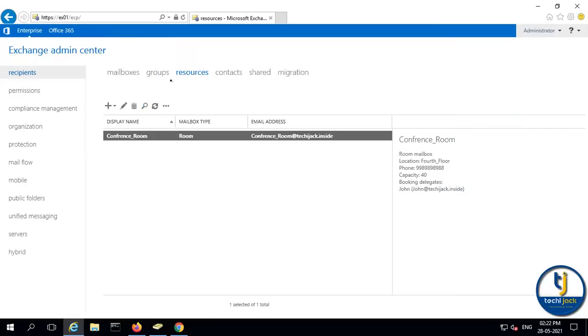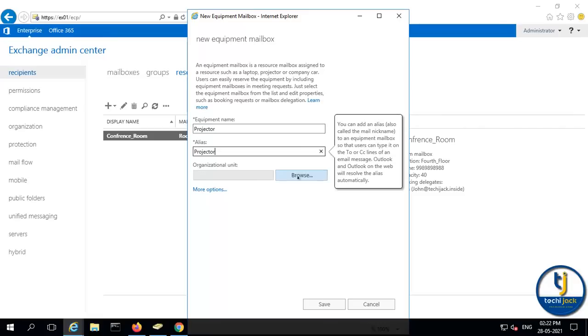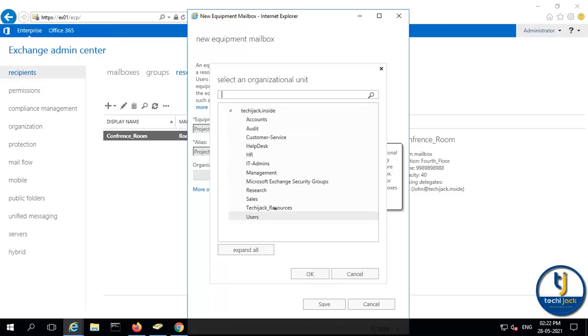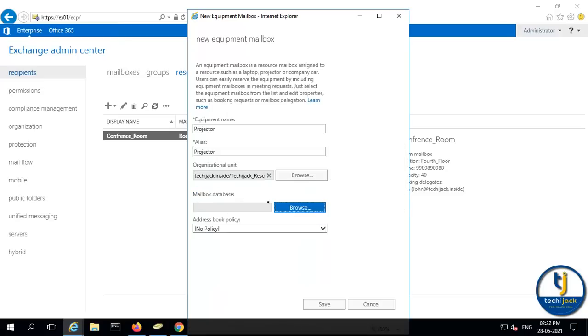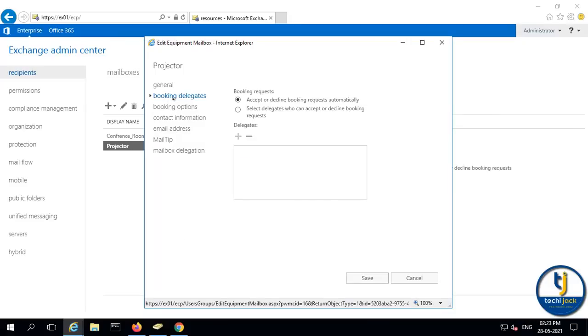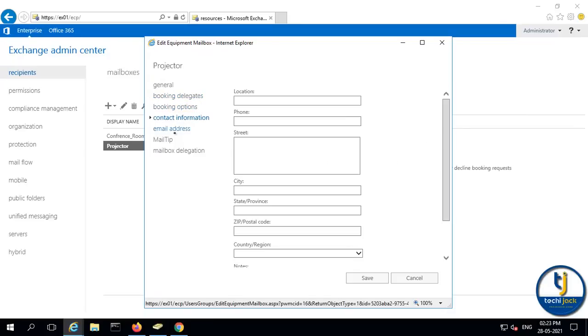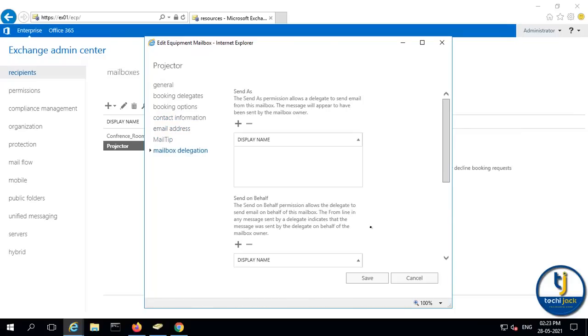Let's go to another resource mailbox, that is our equipment mailbox. If I click on equipment mailbox, I will type the name of the equipment, like projector, and the same alias, projector. And the organizational unit, I will put it inside the Techi check resources. More options: the mailbox database DB01. There is no policy associated right now, so I will click on save. And if we go to the properties, we have almost the same kind of properties with this projector mailbox as well. The booking requests, accept or decline automatically, or select the delegate. Same way the booking options, contact information, email address, mail tips and mailbox delegation. Let me click on save.